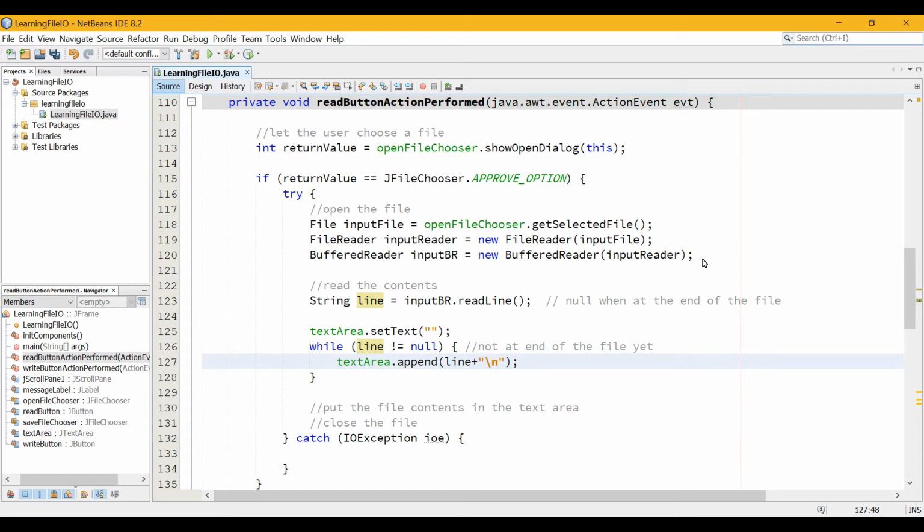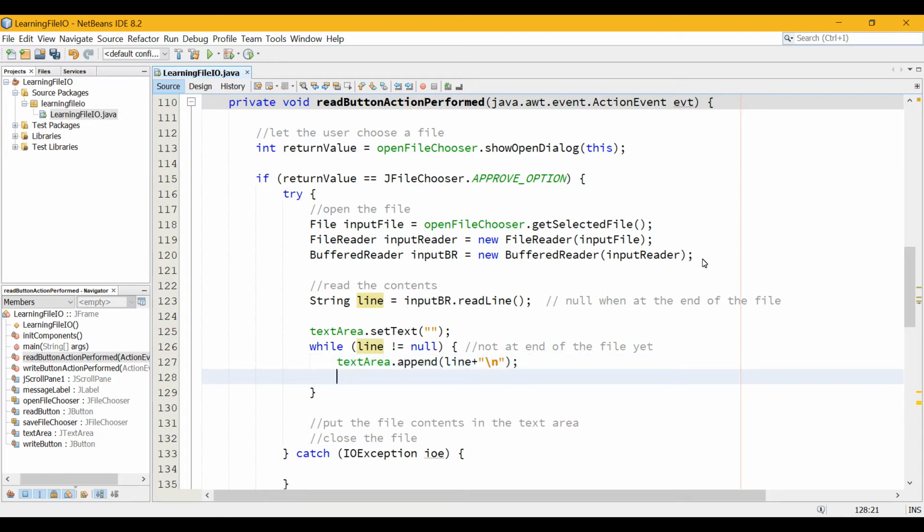We're just going to do it a line at a time. So we're going to read a line here. As long as it's a good thing, we're going to stick it on the end of what we already have in the text area. Then we need to read another line, save it in the line variable, and then continue the loop and check and see if we're okay. So let's do that. Line equals input br.readLine.